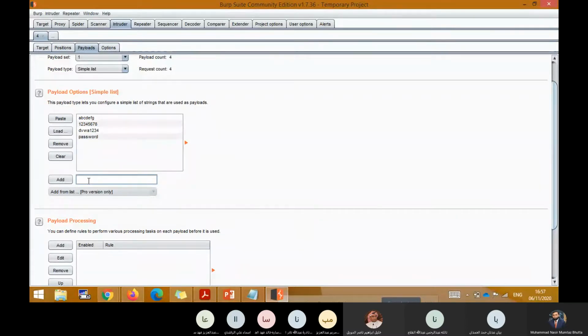Then we enter another name, for example, ABCD 1, 2, 3, 4. So if you have 1,000 passwords, you can enter them here the same way. If you have 10,000 passwords, you can enter 10,000 passwords, no problem.